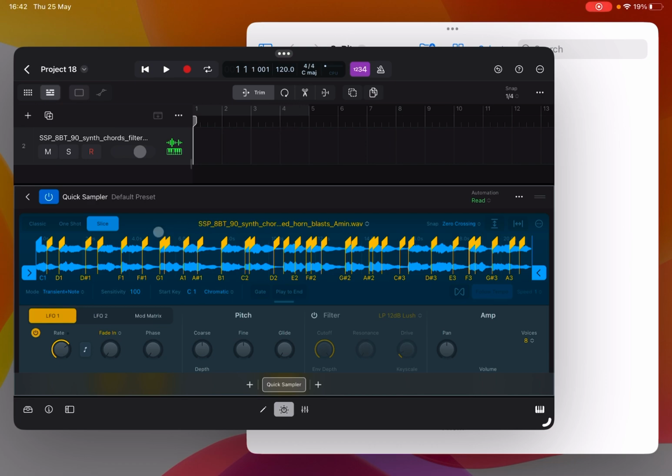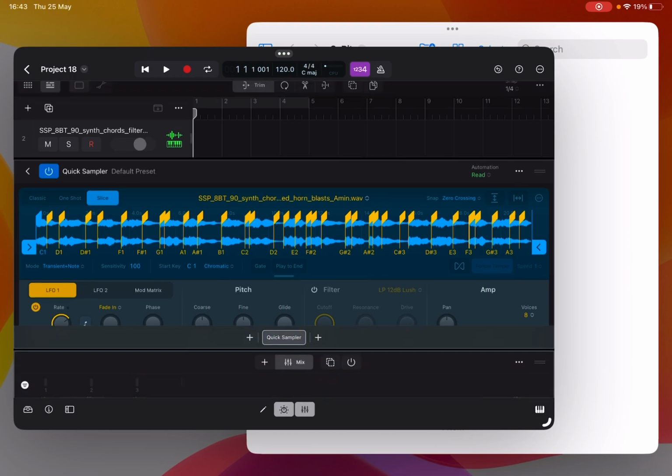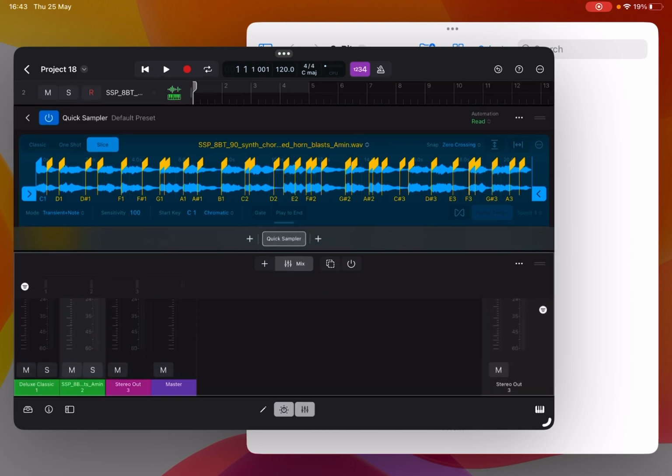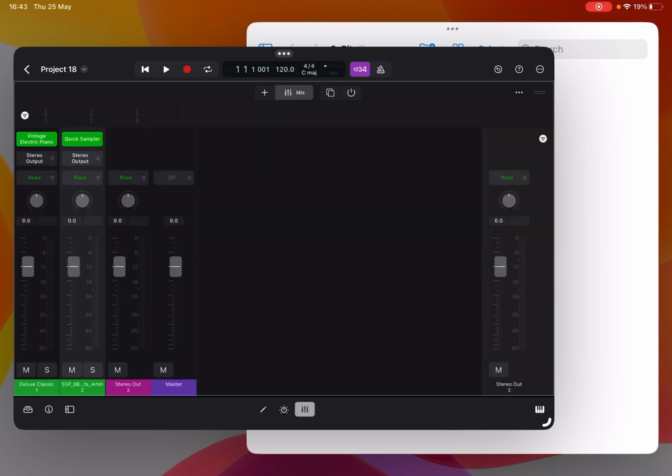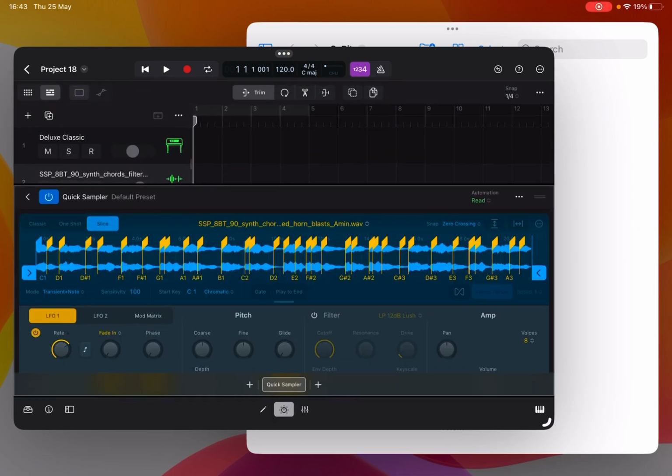Right, automatically it's gone to slice mode. What I want to do is put it into either one shot or classic so that you can just play the loop. Firstly, I'm just going to bring down the audio on my mixer so you can hear everything. So let's just bring that down slightly. Right, so back into the Quick Sampler.